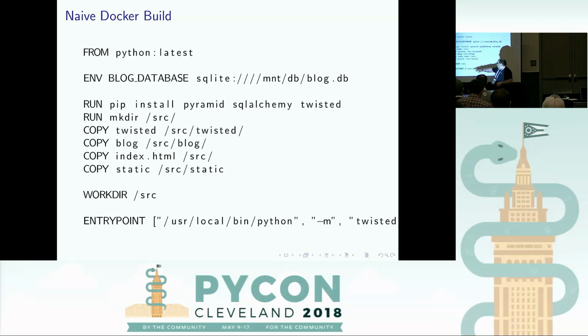And then you set the WORKDIR to src, right? So this means this will be the current working directory, and when you try to actually set it up, it will work correctly. You notice that the blog database is not set to the source directory, it's set to mountDB so that we can mount this volume from outside.